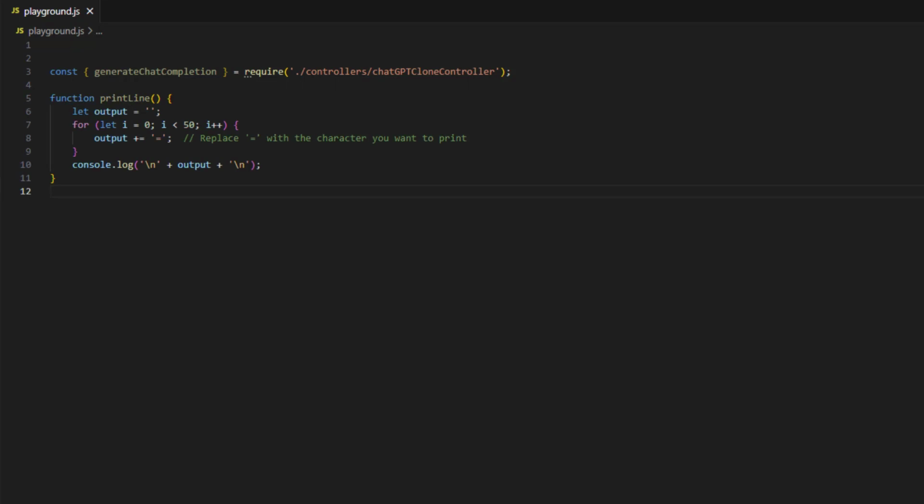Then we need a function that prints a line just for formatting of the output. So I'm creating this function printLine. The output is empty. I will add to it equal signs in a loop that will print 50 equal signs and then print a new line, and before the line also put a new line. Then I will create a new function to create the chat with history. So I will call it performChatCompletionWithHistory. Again, it is asynchronous because it's going to use the await keyword, and then I just invoke it.